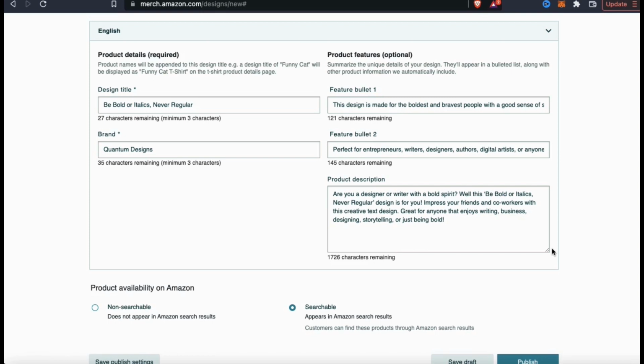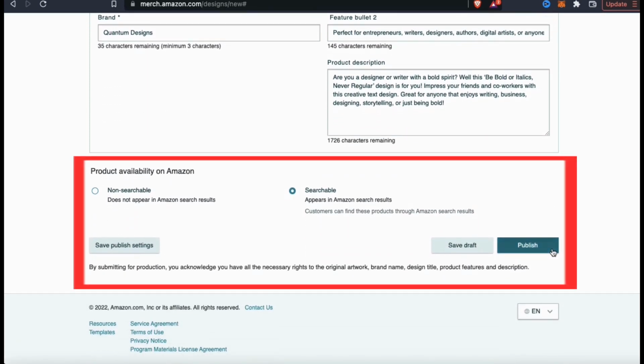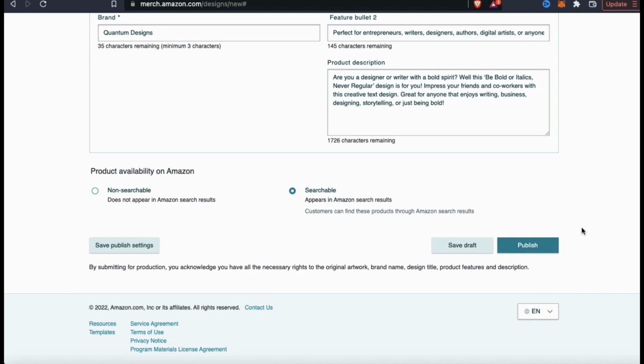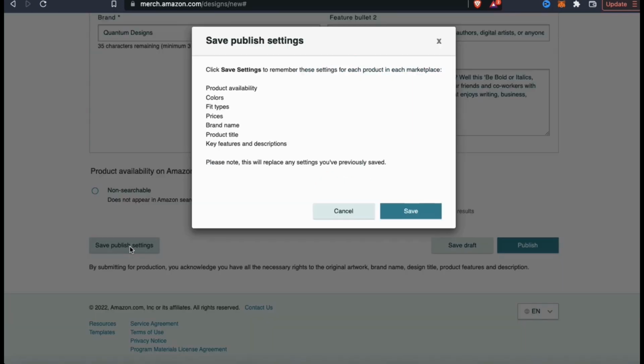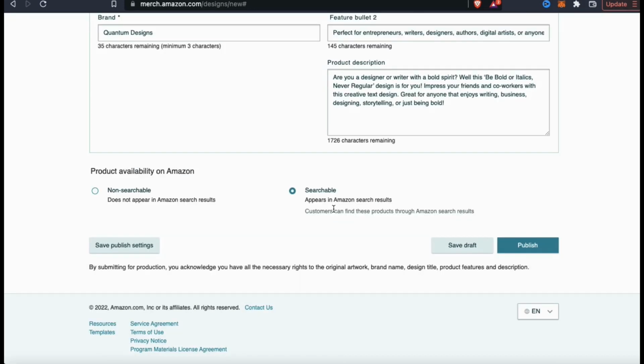Now that we're finished adding our product details, we can now scroll down to our publish settings. In order for your product to get found on Merch by Amazon, make sure you have the searchable option selected. This will allow customers to find your products using the Amazon search results. If you plan to create more similar designs in the same niche, you might want to save your publish settings. By saving your publish settings, you'll be able to save the colors you selected, the fit types, all of your prices, your product details, and more, which will save you a ton of time when uploading your next design.